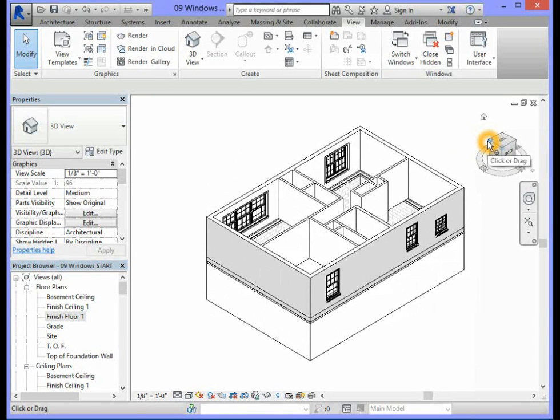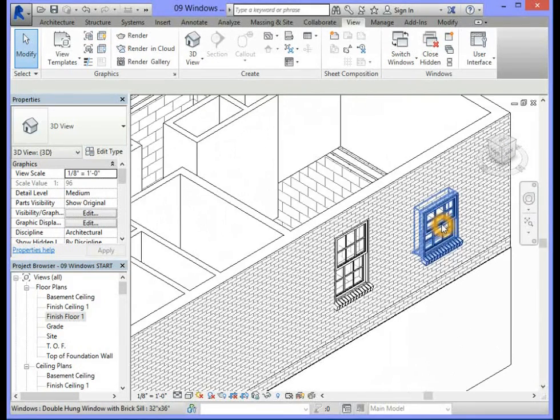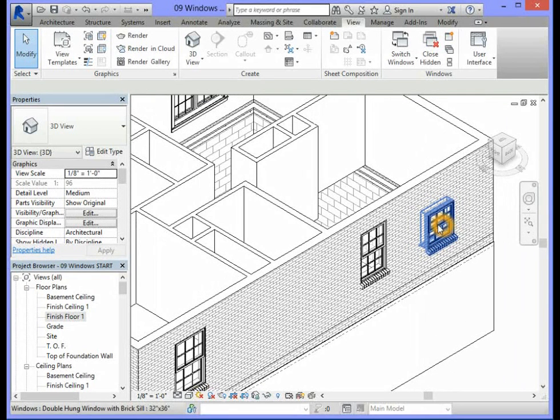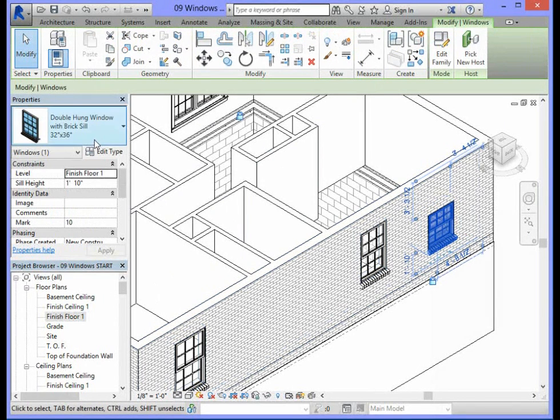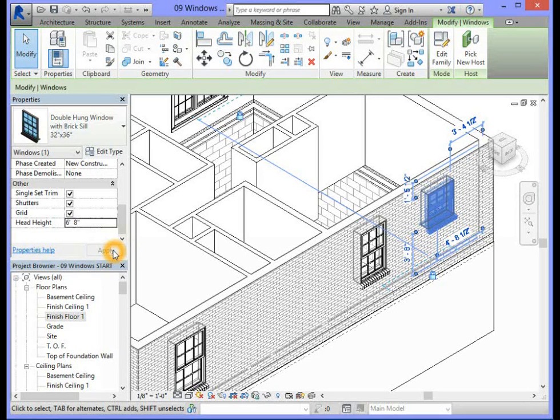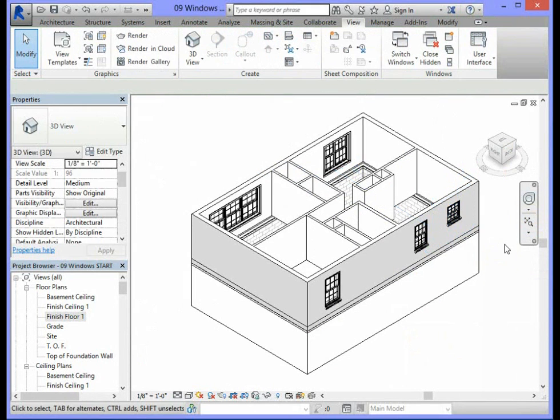We will notice that in the model, this window here does not satisfy the 6 feet 8 inch header height. So in the 3D view, we can select this window and go to the properties, we will see that the header height is not 6 feet 8. We can make that change here. Now all of the head heights for the windows should be 6 feet 8 inches high.